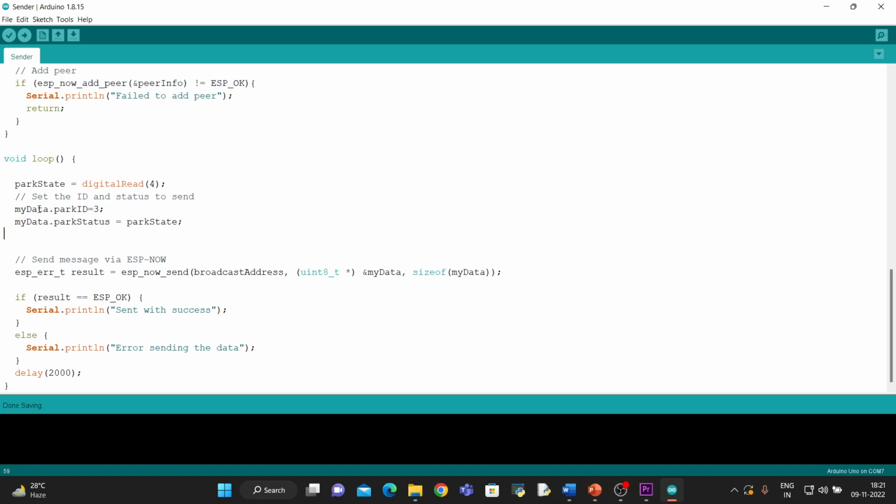Now after getting these two values, we are sending them to the gateway using ESP-NOW. So using this command, we are sending it with our broadcast address and with our struct. We are also doing some error handling. If data was sent successfully, it will print send with success. If it's not sent, it will print error with the sending, and it will send the data every 2 seconds.